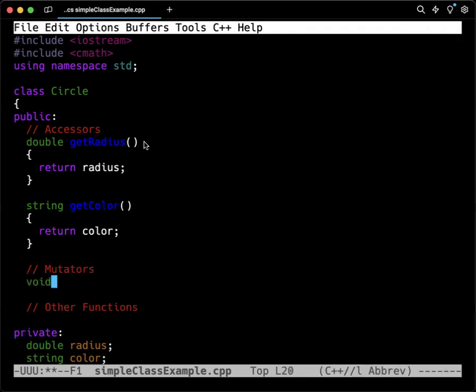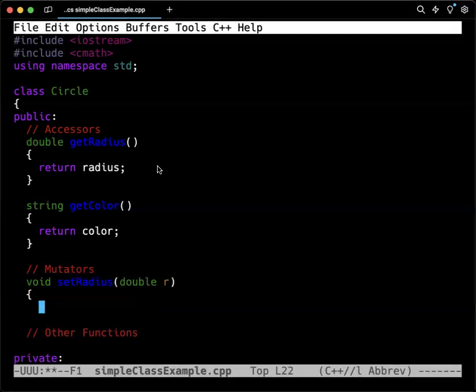A mutator function is a void function. Okay, it doesn't return anything. What it does, it changes. So this is going to be set radius. Okay, and it's going to take some data element or some variable of type whatever we're trying to model. So radius is a double, so we're going to take a double. I'm just going to call it R. Okay. At its simplest level, we're just going to say radius is equal to R. And we're going to say the color is equal to, let's see, we want to make it red. Nope, wrong. Getting too much. Just the radius equal to R.